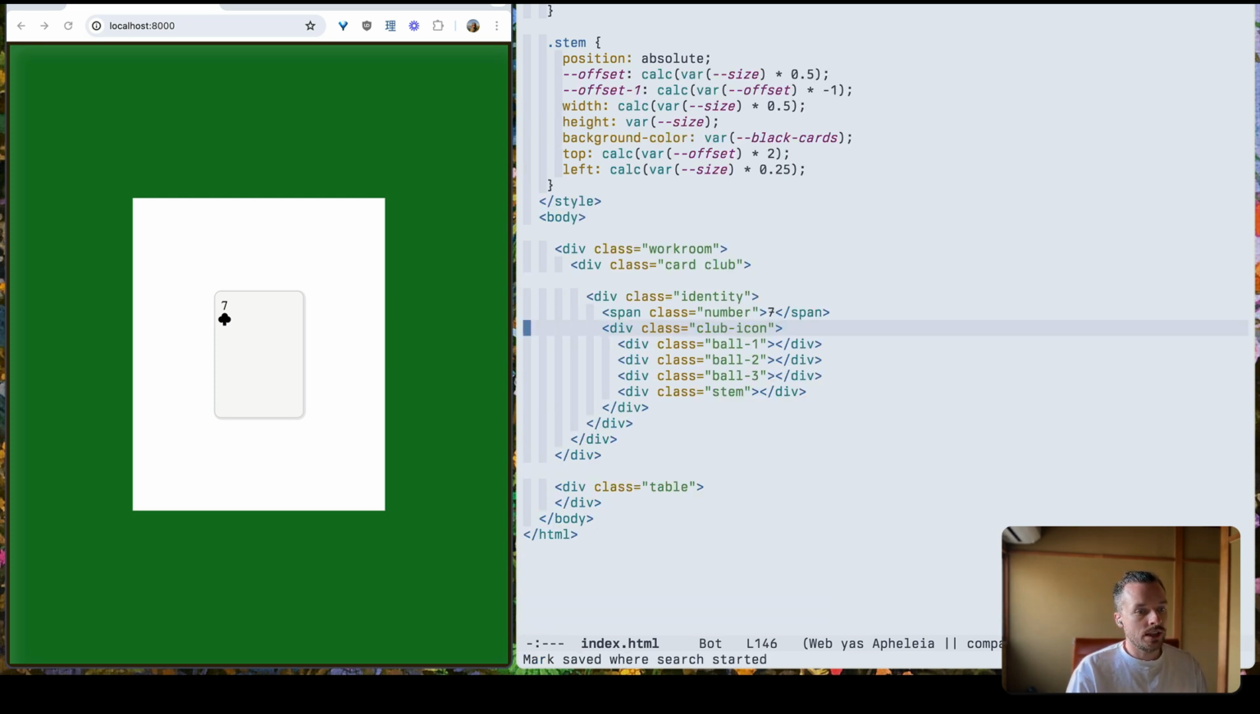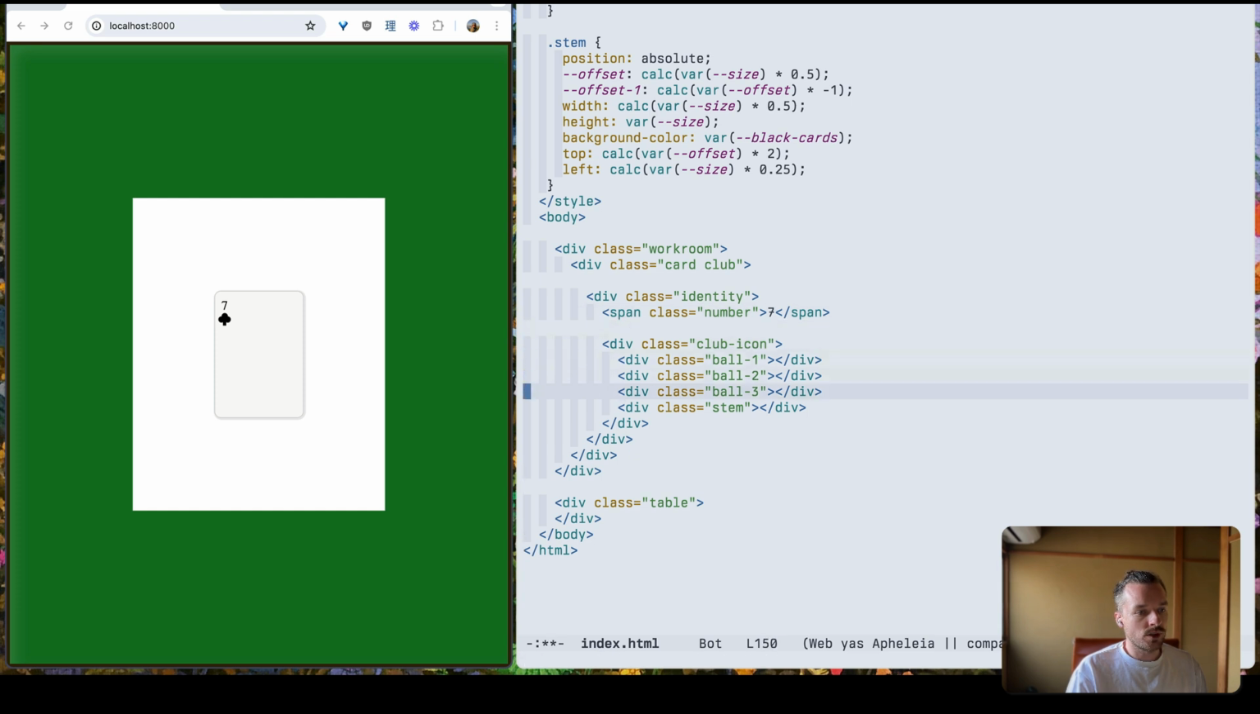So the club icon is a component that's comprised of 3 ball elements that I'm calling, maybe not the best name in the world, but anyway, and then the stem, which is just the bottom there. And so how does this work? Well, we could do something a little bit fancier with like before elements and after elements, but honestly, I think this is sort of nice to see how it works if you want to go with this sort of plain, sort of easy to understand approach.